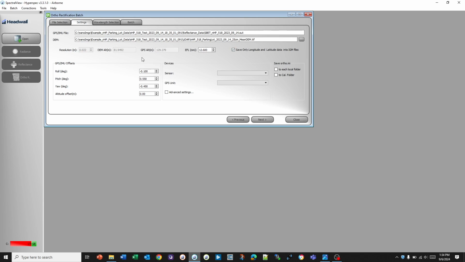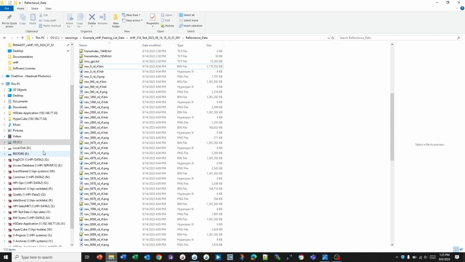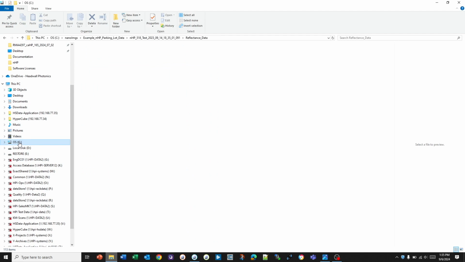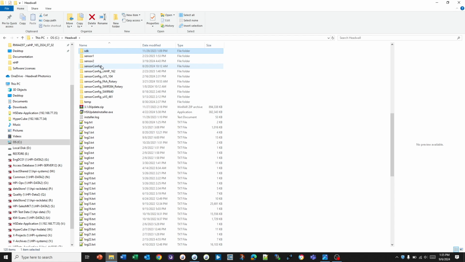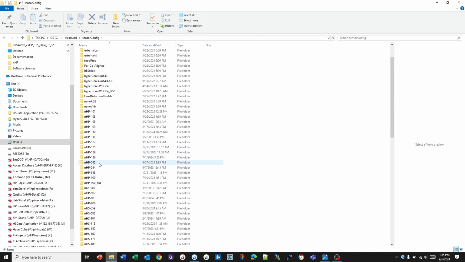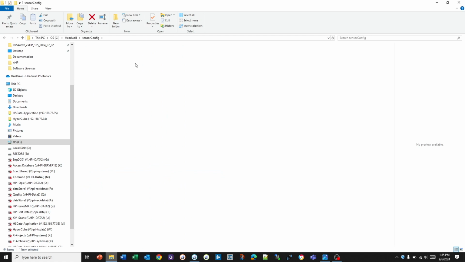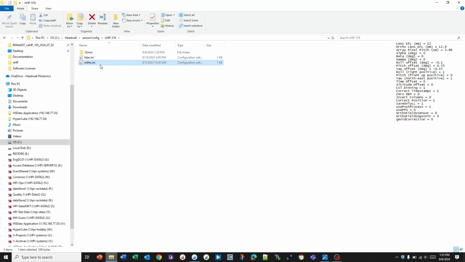Okay, looks like it loaded in. The first thing I notice is that my EFL, roll, pitch, and yaw values are automatically populated. Those are pulled from the Ortho-INI file, which is saved in your C Headwall sensor config folder. So we'll go C Headwall sensor config, and then this one is NHP 518. And then it's this Ortho-INI file.